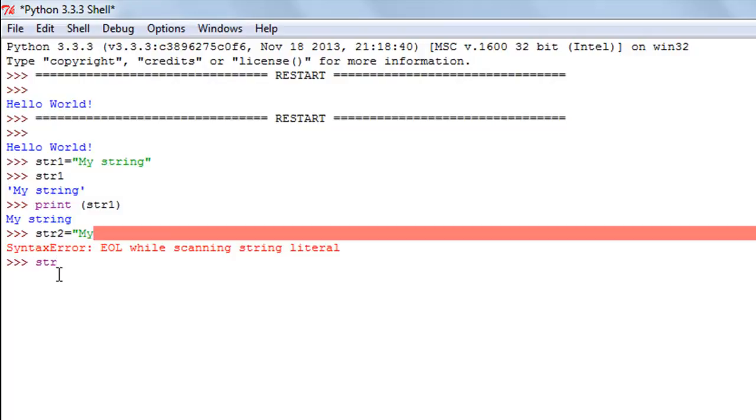So I'll type in str2 as my variable name. I'll put in the assignment operator, and instead of using the single quote twice or the double quote once, I'll get in the double quote symbol thrice. And now when I type in my and press the enter key, I see that I don't get an error message.